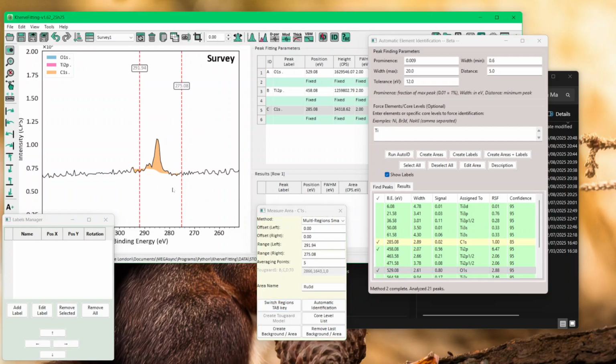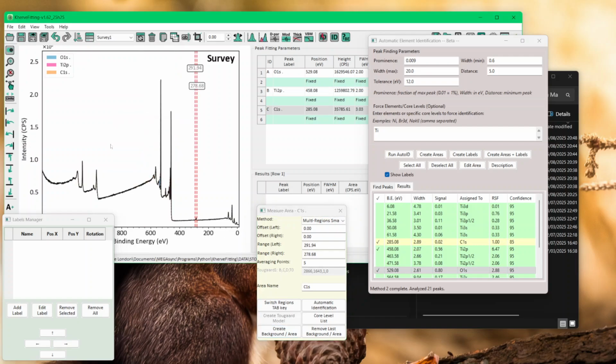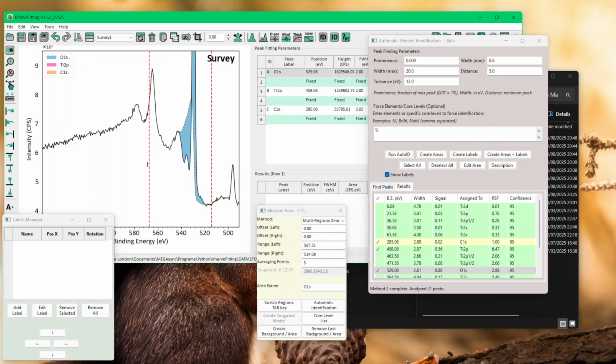If we want to change that, just go up to here. It's not going to do it automatically. Just make sure it's carbon 1S, create the background, and it's done. Now you go back, look for oxygen, and we can just use the tab key again, and the oxygen is there. We can zoom to it.